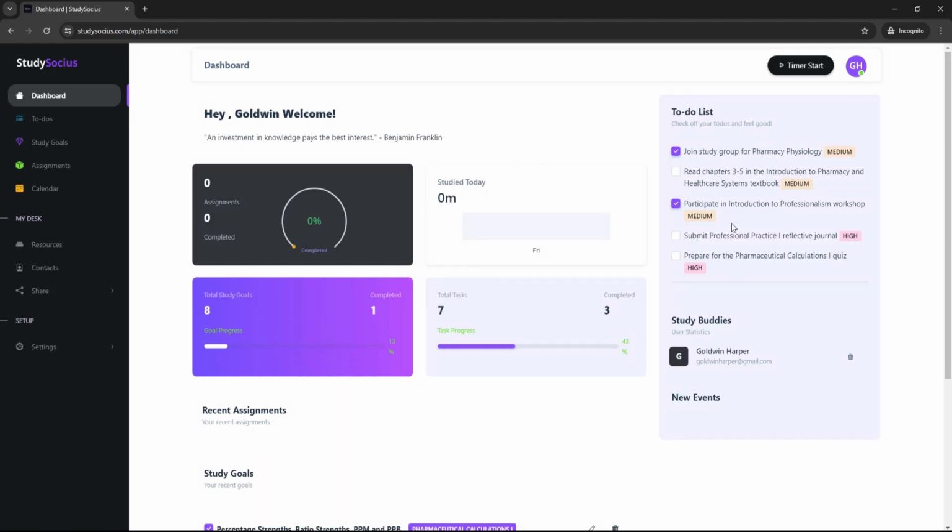Now in your dashboard, as a reminder, what you're going to have there is your to-do list. We covered this in the first tutorial. If you want to see how that is done, just take a minute to take a look at that video. And then also you will notice that in here, we do not have any assignments yet. So that's what we are going to do in this video tutorial. We are going to add some assignments so that we can track the progress of that.